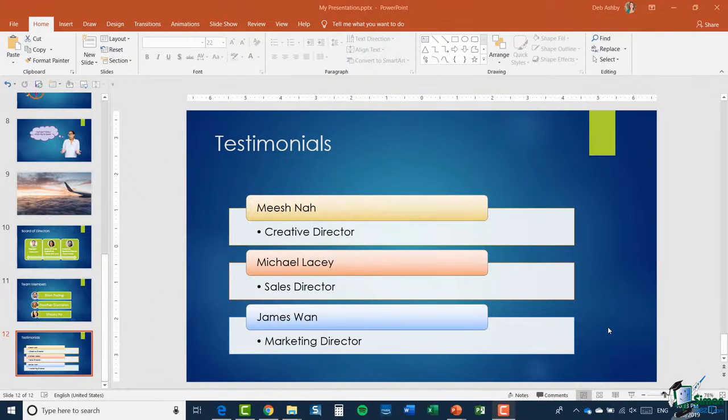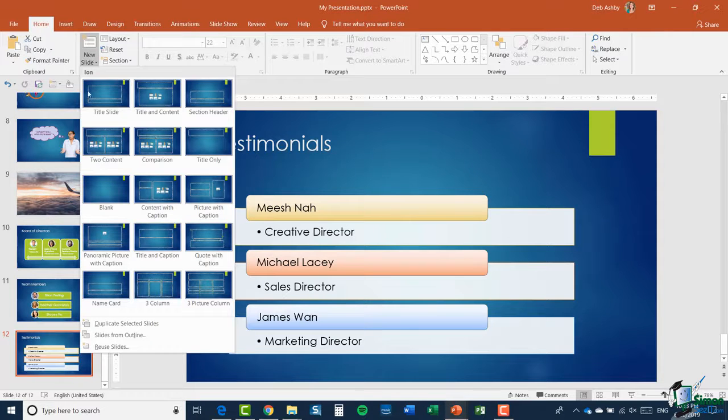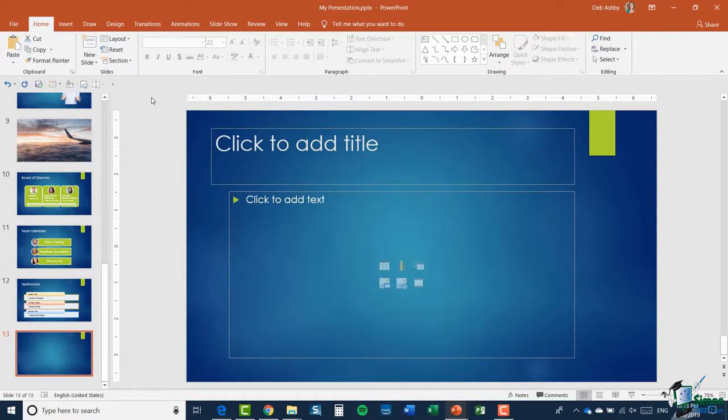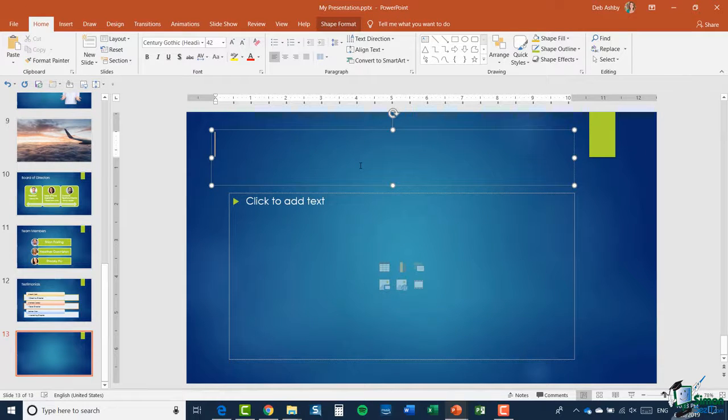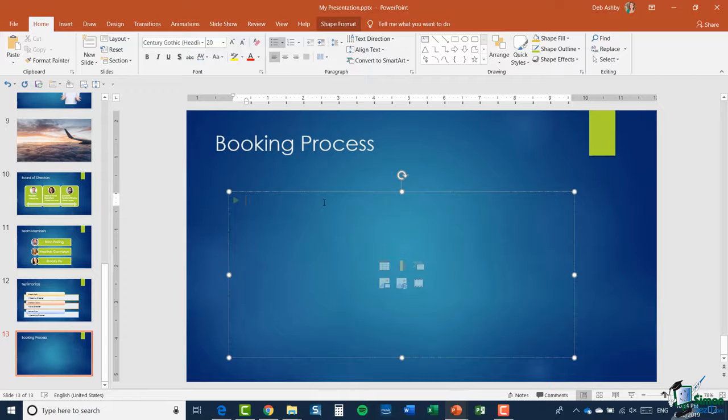So the first thing I'm going to do is add a new slide. So up to new slide, and I'm going to select title and content. Now I'm going to give my slide a title, and what we're going to display here is the booking process. Now I'm just going to have 3 items in my booking process, and I'm going to type them underneath here and have them as bullets.